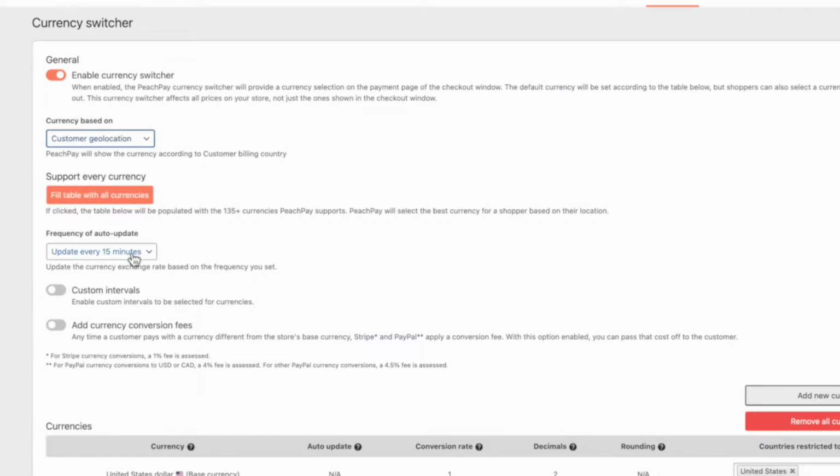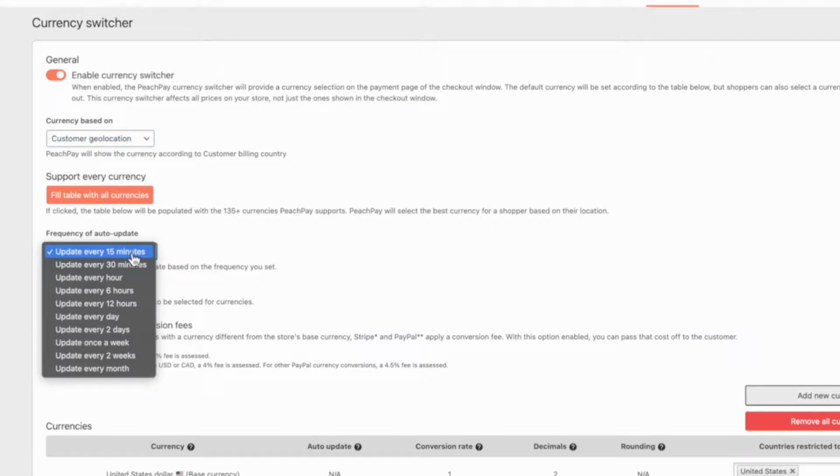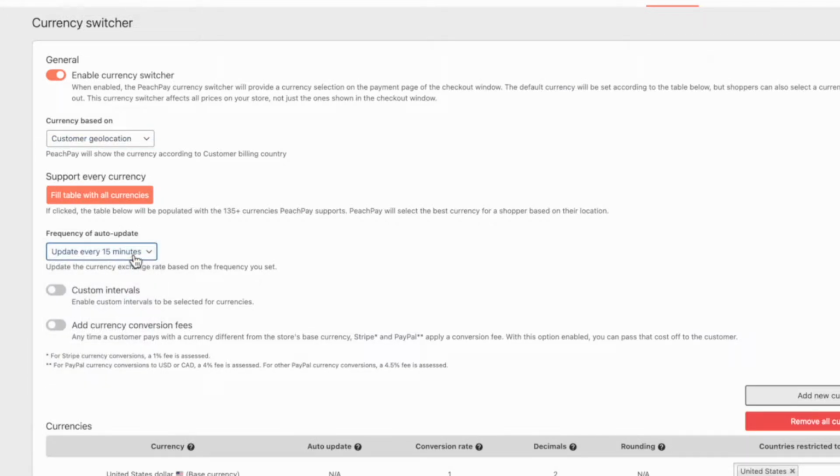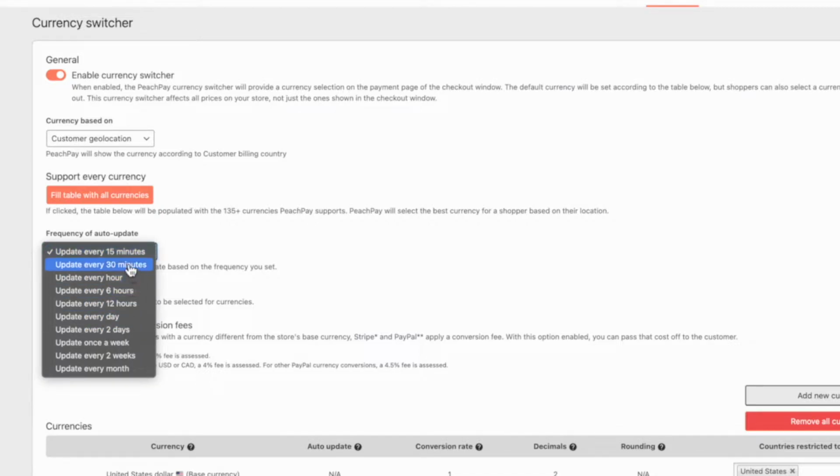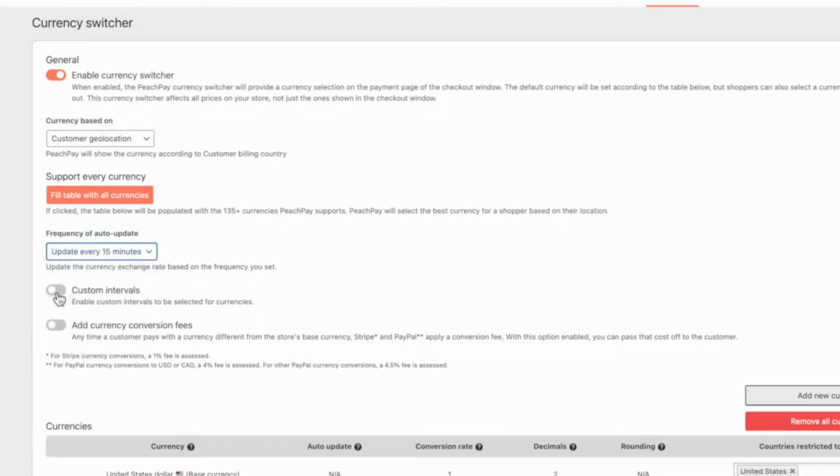We have frequency of auto update, which is the frequency of updating the conversion rate. The default is every 15 minutes, and I suggest you just keep it on the default because longer can result in inaccurate conversion rates. Next up, we have custom intervals, which we'll also touch on later, and add currency conversion fees. What that does is add a fee for Stripe and PayPal and pass it on to your customer instead of you having to pay it yourself.